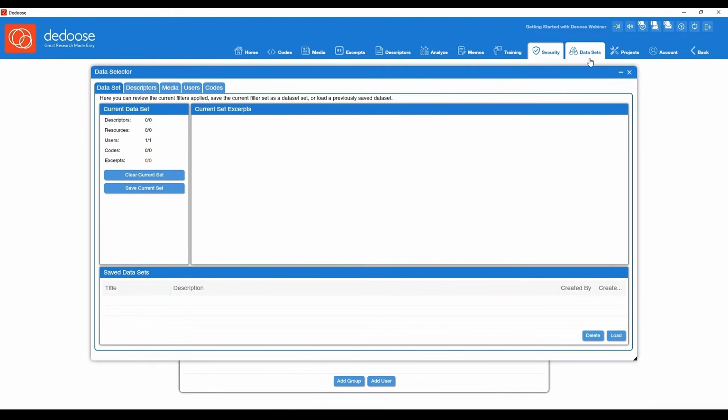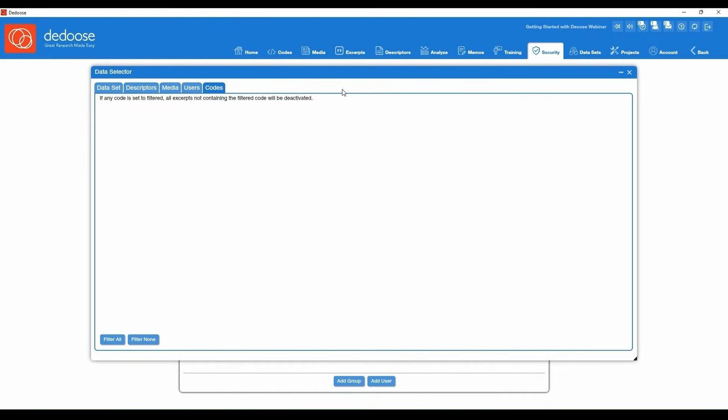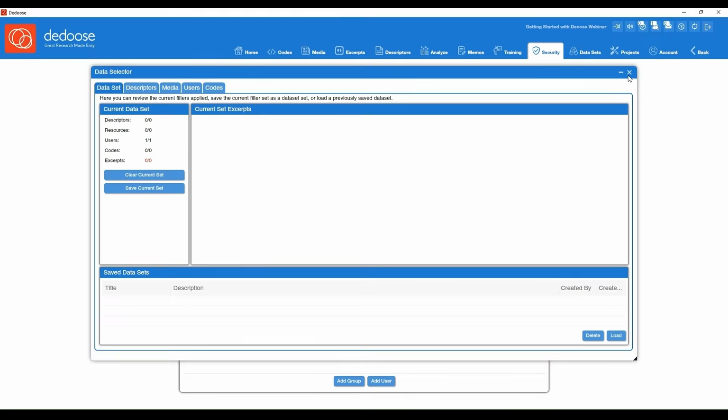Next, you have your datasets workspace. This is where you can do some advanced filtering and create subsets of your data. So here you can filter by descriptors, media, users. So if I wanted to work in the project but only see my own coding, for instance, so that I wasn't distracted by other folks, I could deactivate other users. And you can also filter by codes as well.